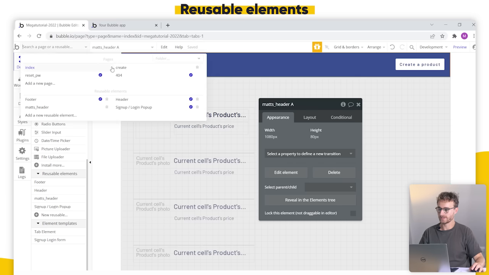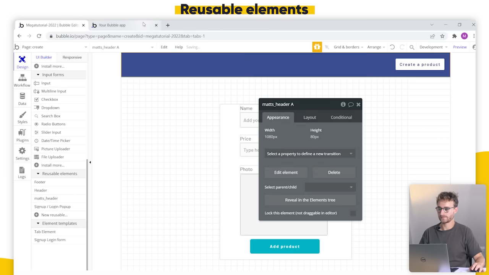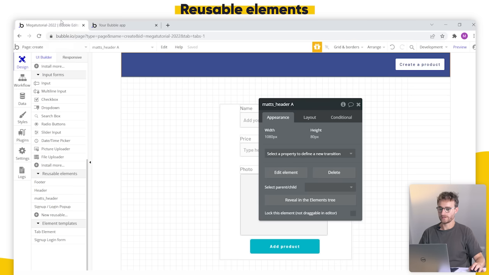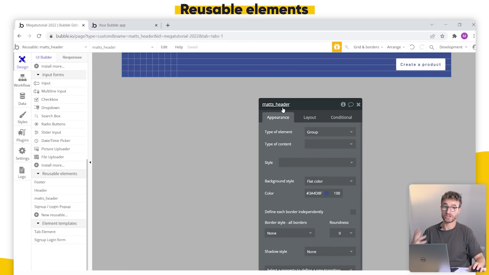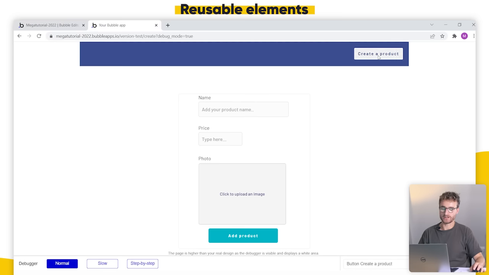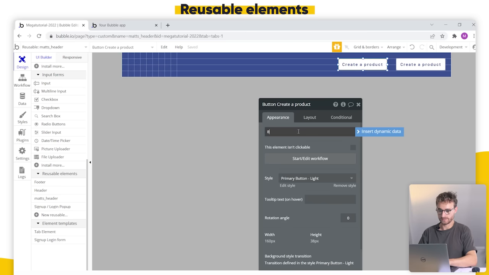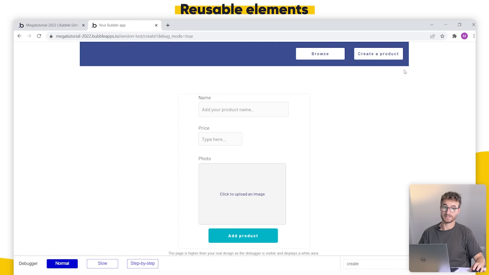So we've got that header on the index page, and now we can go over to the create page, delete this, and add our header there as well. And now if you look on our create page, there is that header. It's a reusable element. So if I try to edit this, right, I can't. I actually have to click edit element or come over to it in this page tree here, open it up, and now I can change and edit this actual header. So just take note here, we've got this one button, create a product. If I control drag on this button to make a new one and call this browse, okay, and then I refresh my preview, you can see that now the header has been updated here as well.